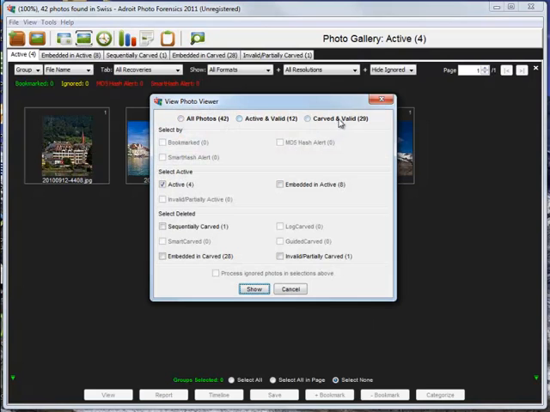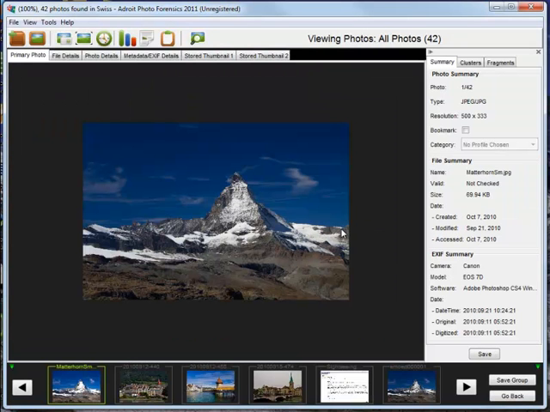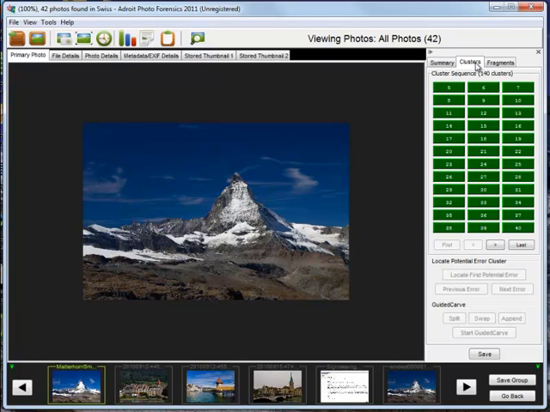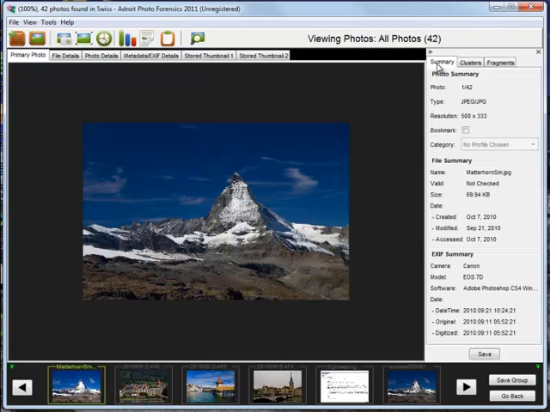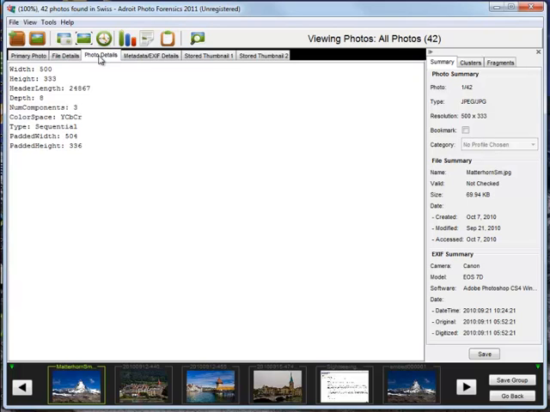You can look at all the photos, all the active, whatever ones you want, but we're just going to go ahead and click all of them, and it gives you a photo viewer, gives you all of the information, the metadata on here, the EXIF data, the file metadata. It also tells you where it was found, the clusters, and any fragments that it finds. So it gives you a lot more information than you typically get from most file recovery software. And it also has tabs up there to allow you to see that same information.